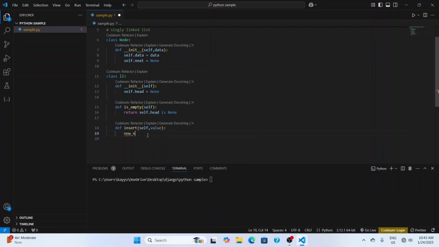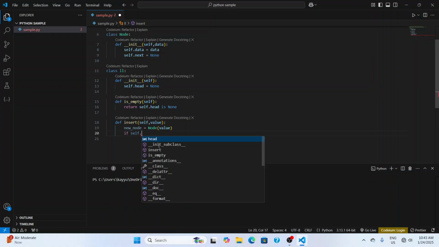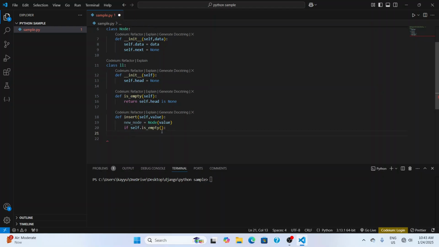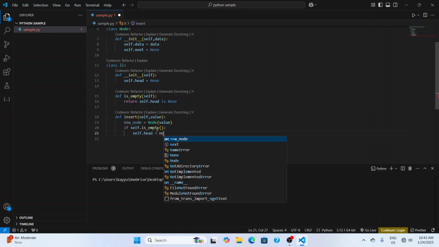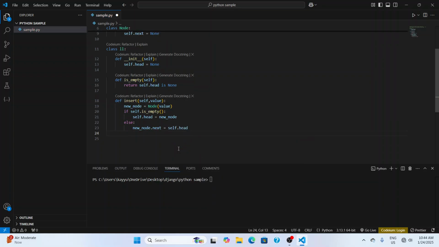Here new node is equal to Node, and using this Node class we will create a new node. And now we will again check is empty, right? If the class is empty, we will assign self.head as the new node. Otherwise, if the class has some self.head element, then we say new node next is equal to self.head. Okay, new node next.